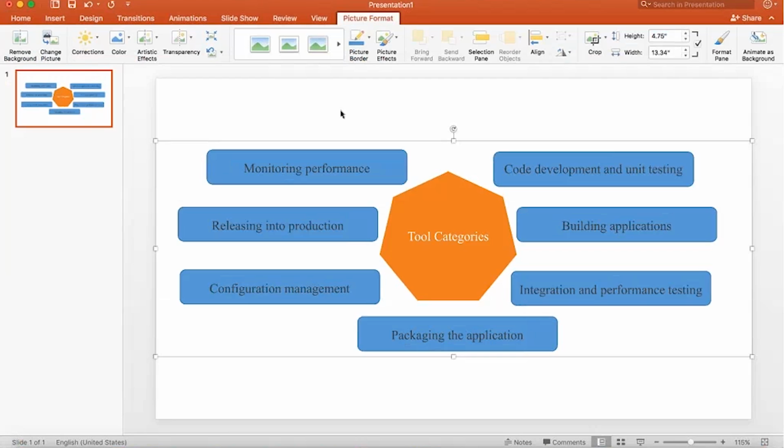So in this category of tools, this is providing a template. You should have something that monitors application performance and hardware performance. You should have tools that allow you to release into production. You should have tools that allow you to deal with configuration management. You should have ways of ensuring accurate, good code development and unit testing. You should have tools that build applications, right? Sometimes applications come from multiple source files, and so having a tool that knows where to go to get everything is really important. And then you need to be able to perform integration and performance testing, right? Then lastly, just simply packaging the application.